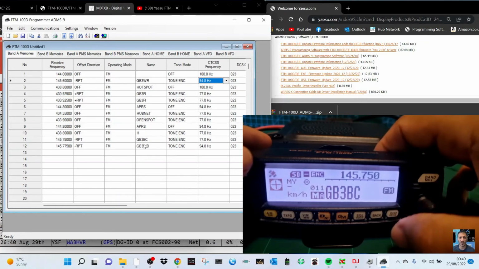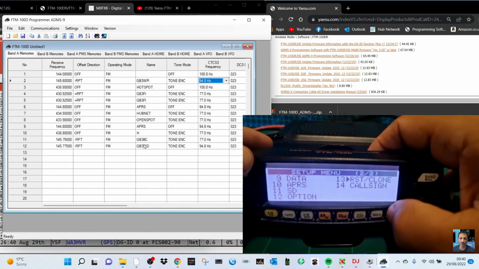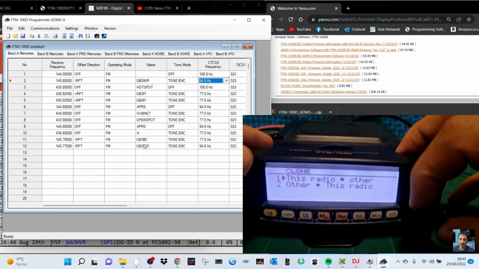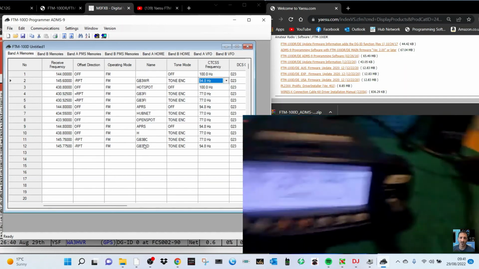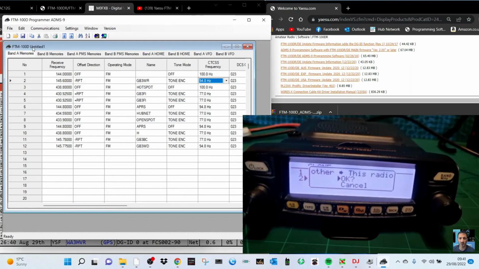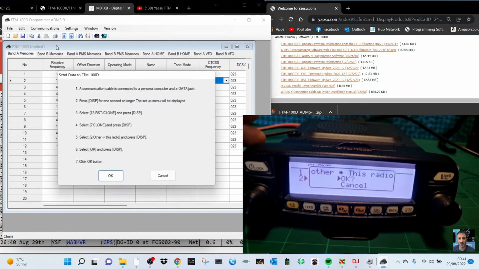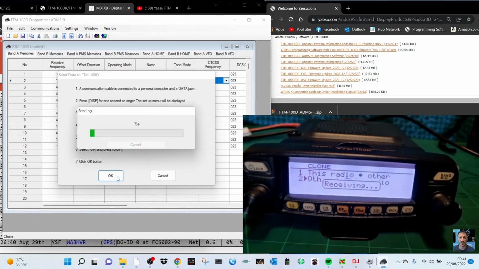So we just do it again to show you. Hold down DISP, then you're on 13, then you're on clone, then I want to send it to my radio, so we go to number 2, other, click OK, move that up to OK. Then go communications, check the port, yeah, 3, send data, then we click OK on the radio first, it's waiting, and then we click OK, and it will send all the contents in.